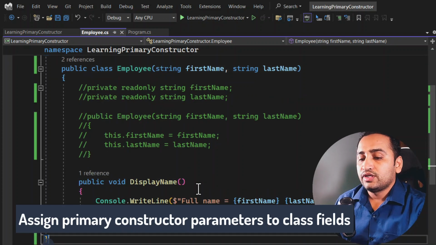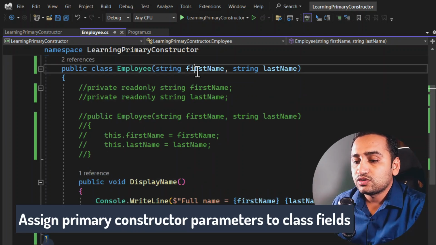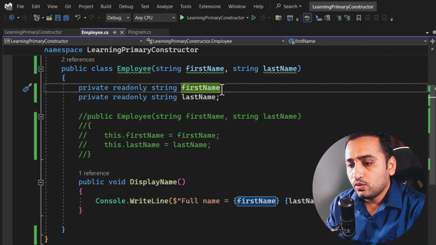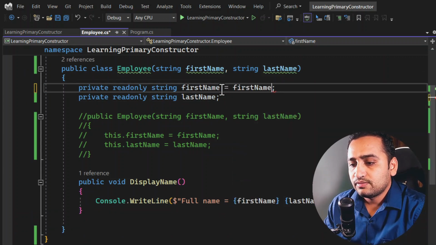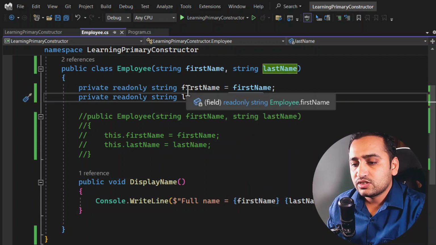Now let's say I have a requirement that I want to assign my values only to these fields. I do not want to use them directly. I want to assign them in some fields. So let's just uncomment these things like this, and over here I can simply assign them like this, first name, and over here I'm having this last name. So let's just update the values.